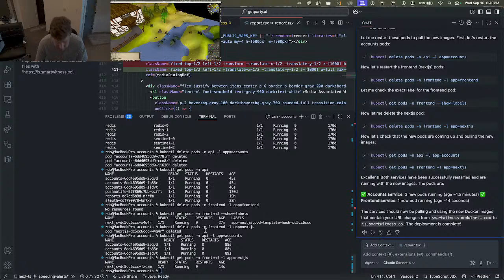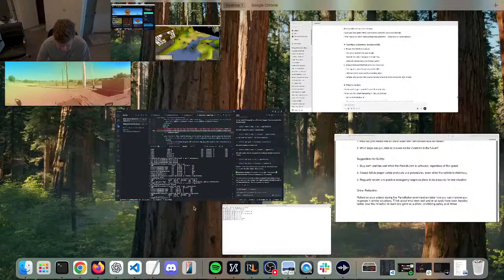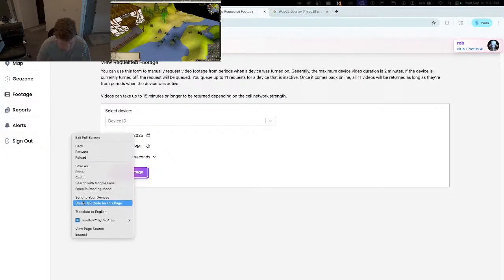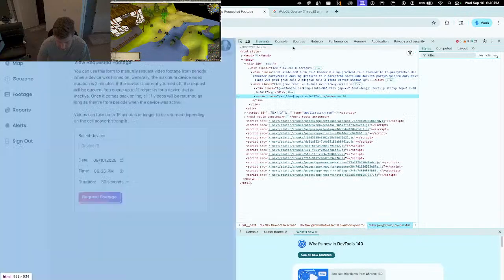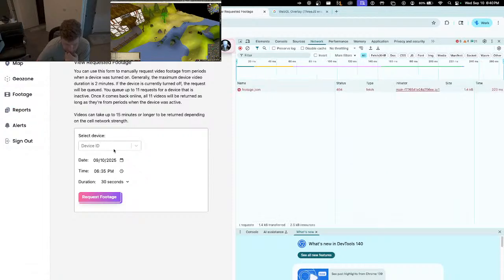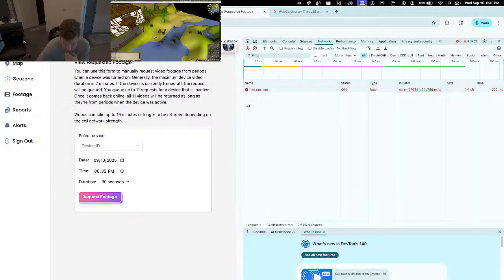Okay, cool. So we just pulled both of these images to these services. So now what we're gonna do is go to inspect. We're gonna open up our network tab. We're gonna go to footage. Oh, here we go.